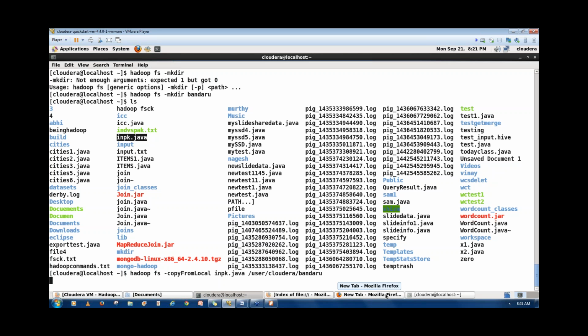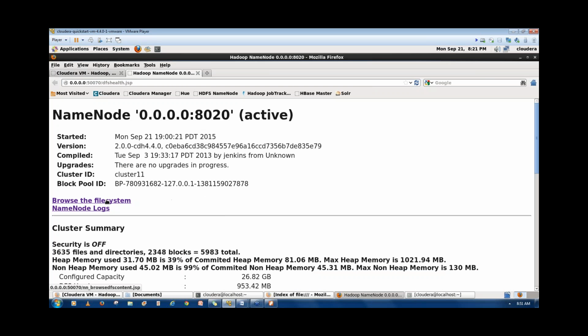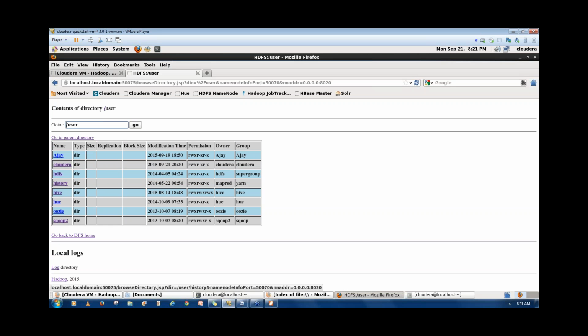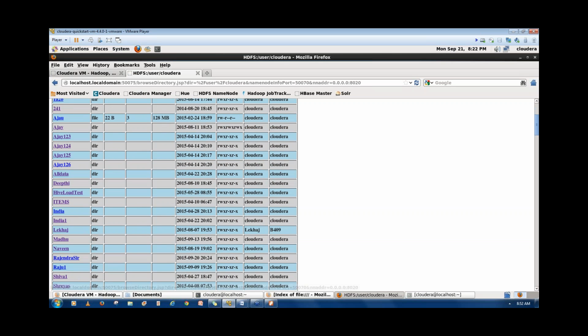Now the file is copied to the directory with the name Bandaru. Right, so this is a command copy from local. We can see this here. Go to the 50070, browse the file system, then you will be navigated to the data nodes where the data is available, user, and then in Cloudera. So the directory which I have created is with the name Bandaru.